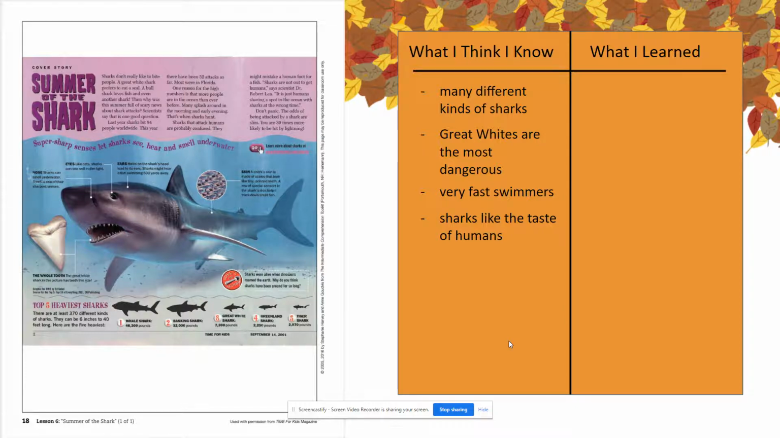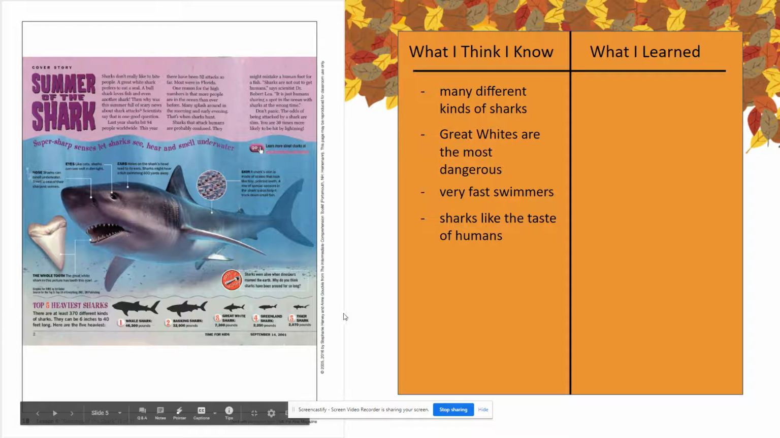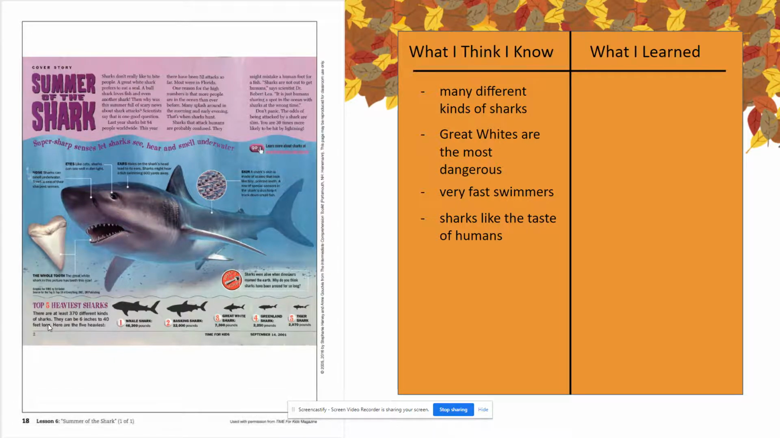Now that we've added our thoughts to the What I Think I Know column, I'm going to start thinking about what I'm learning by reading these different kinds of sharks on the bottom of the page where it says Top 5 Heaviest Sharks, right here. Next to this diagram of sharks, it says that there are at least 370 kinds of sharks. Wow, I never knew that. That's really new information to me.